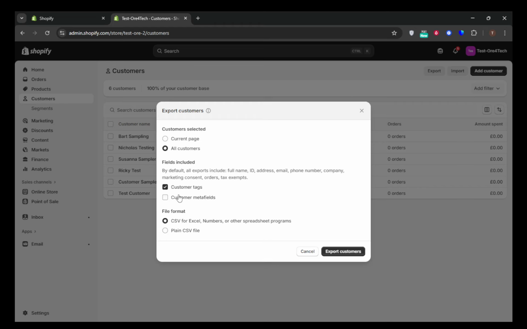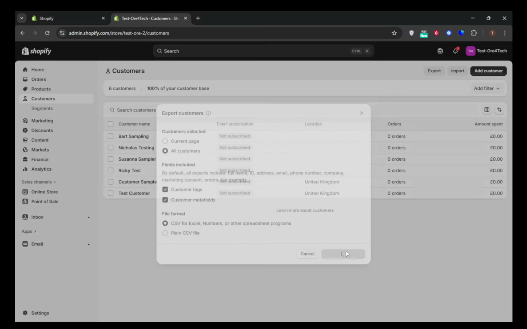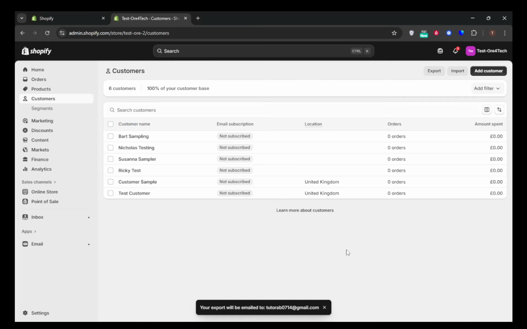If you wish, there's an option to tweak the export further by including additional details like customer tags and specific metafields. This can be incredibly useful if you need deeper insights or custom data points regarding your customers. Once everything is set, hit the Export Customers button.